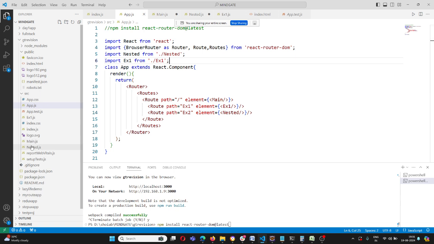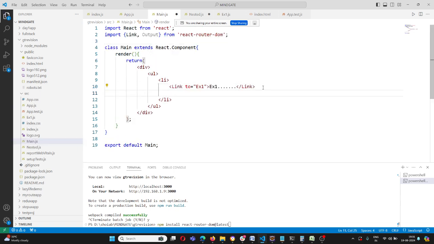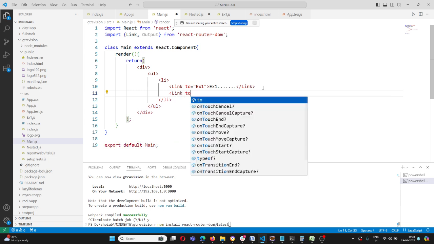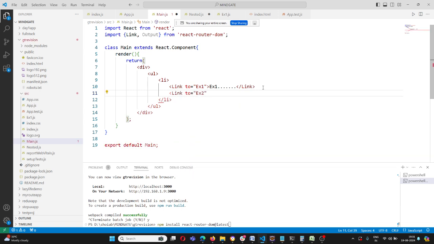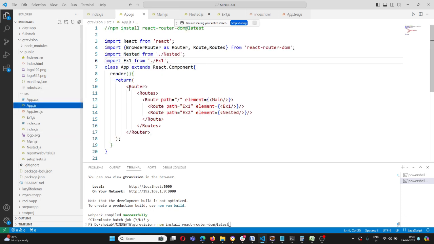So here I will have in main.js two items. This is ex1 pointing to ex1, link to ex2, which is nested. Okay, so my router is ready. In the router in app.js, these routes I am creating, ex1 and ex2. Fine, this will be the path, and then these routes are in turn connected to this main.js.